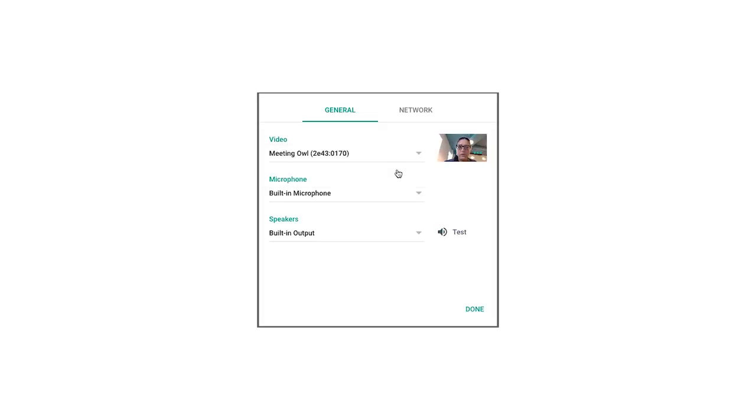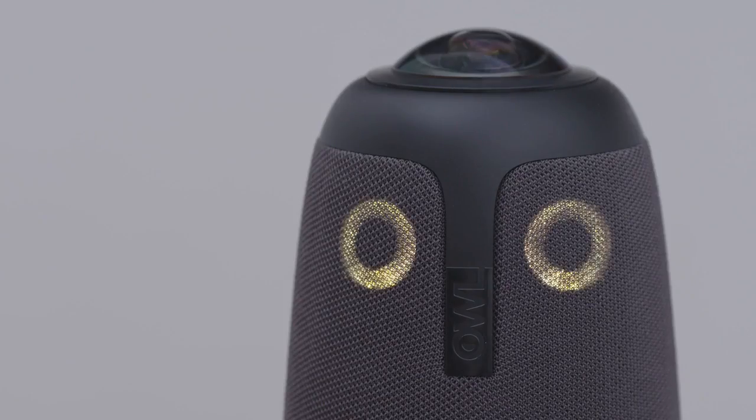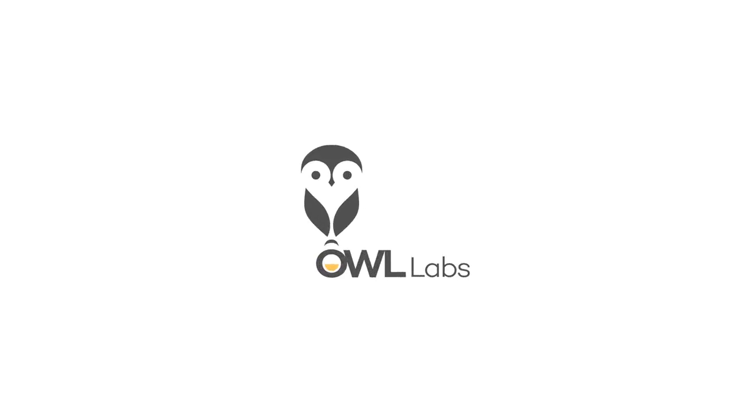Open your video conferencing platform and select the Meeting Owl as your video, microphone, and speaker. Now you are ready to start your meeting. Your owl's eyes will illuminate when video is streaming.